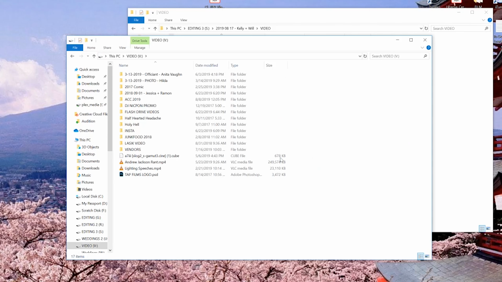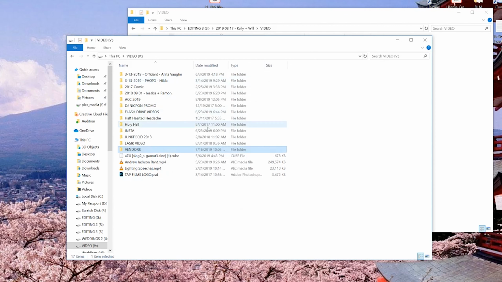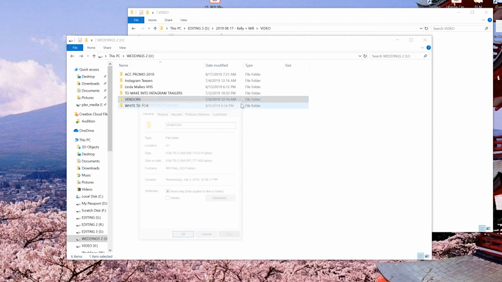Now granted, 1 terabyte sounds like a lot, but if you deal with video, you know how quickly that can stack up. So I have one project I'm working on right now called Vendors, where it's 20 separate interviews, each about 3 hours each. And it's roughly about 3 to 4 terabytes. So obviously I don't have all those files on my solid state editing drive.